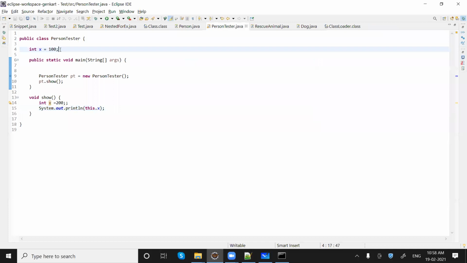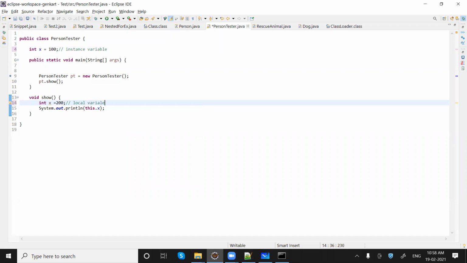No, there is no concept of global. There are three types of variable: static, instance, and local. We'll be discussing that. So for this moment, you can say this is an instance variable, and this is a local variable.